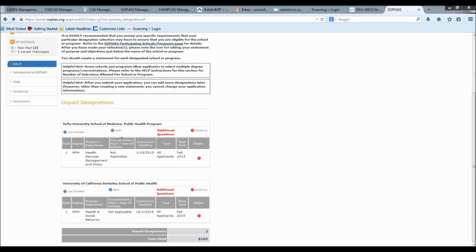You also have the ability to rank the programs in order. Now this is if you apply to more than one program at Tufts. This is not a ranking to say, I prefer to be admitted by Tufts first and then University of California, Berkeley is the second school I want to apply to. No, this is if you apply to more than one program within Tufts University, you can rank which program you want first, second, or third. So those are the rankings.